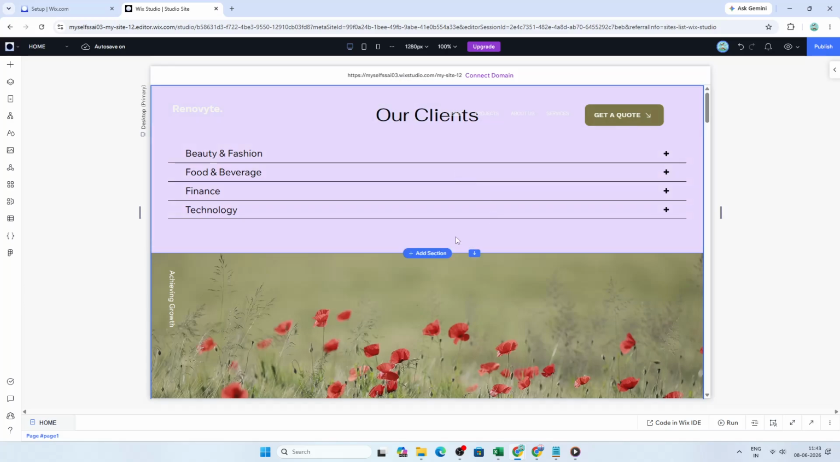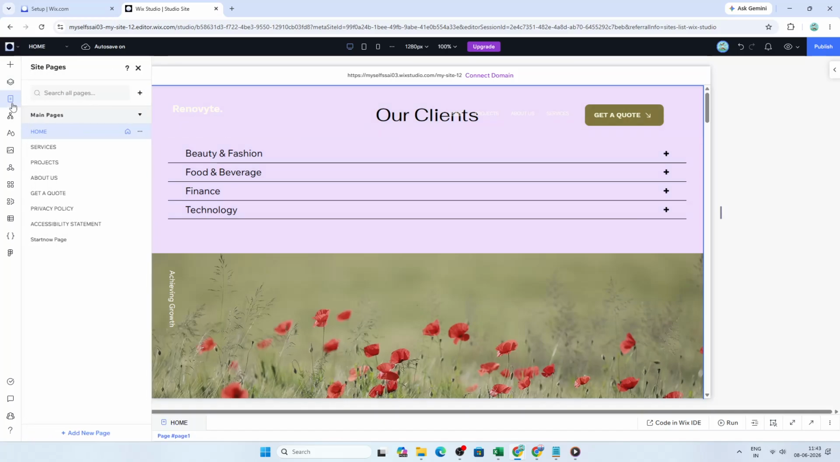To begin, open the Wix Studio editor. Once you are inside your project, go to the left-hand panel and click on Pages. This is where you can view your current site structure and create new pages for your website. At the bottom of the Pages panel, click Add New Page.